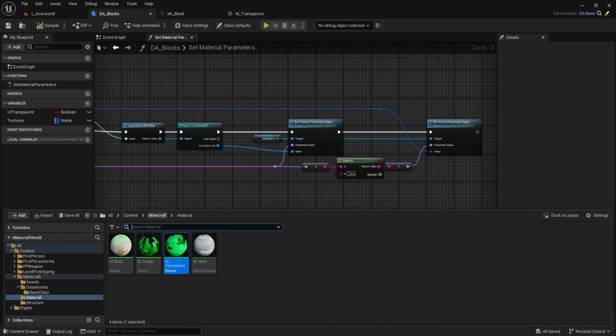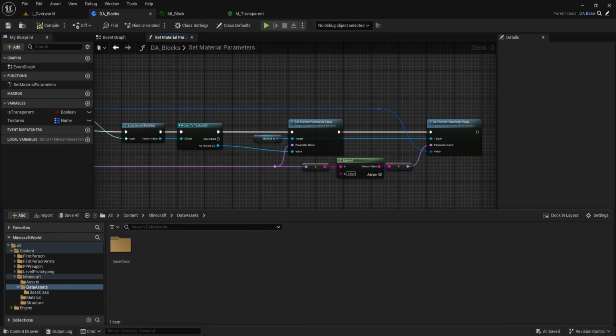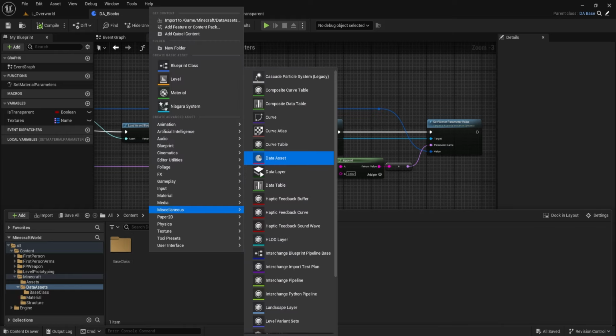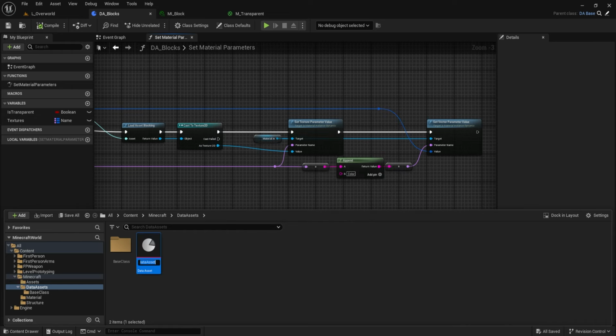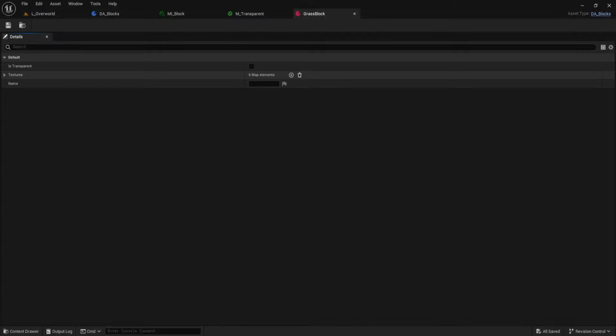So to give you an idea, if we go ahead now in our data assets and we right click. So in miscellaneous, we have data assets, select it. And as I mentioned before, we only have D8 blocks because we don't have access to them because it's an abstract class. So we select it and we'll have this one be our grass. Or we'll call it grass block, so it's clear, because we are going to have our short grass after. So it is not transparent. Its name is grass block.